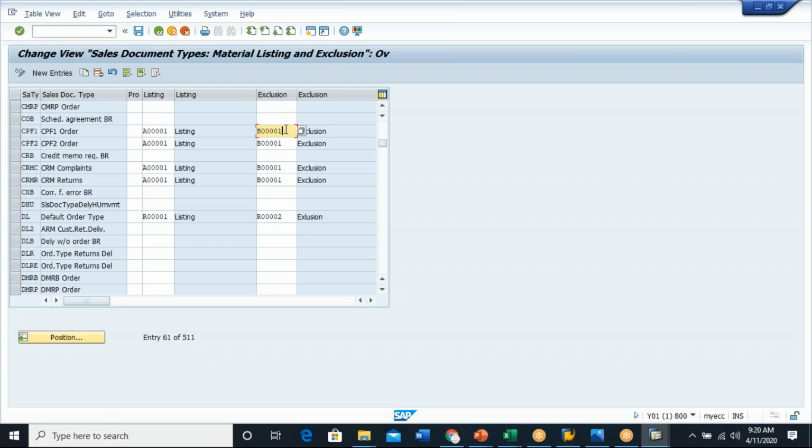Okay. So in a similar way, for the material listing and the material exclusion also, you can define the material listing procedure. That means you can define a procedure for the material listing, that means how your material listing should work or how your material exclusion will work.